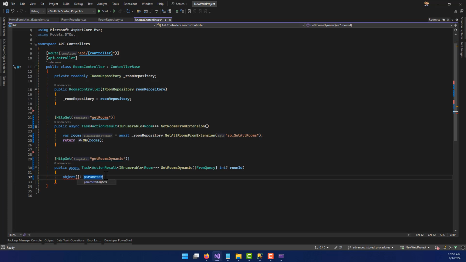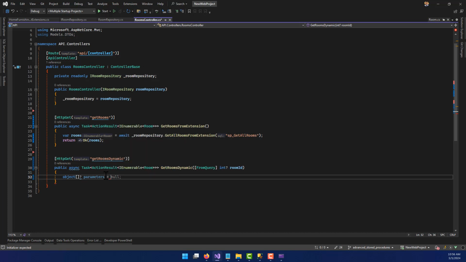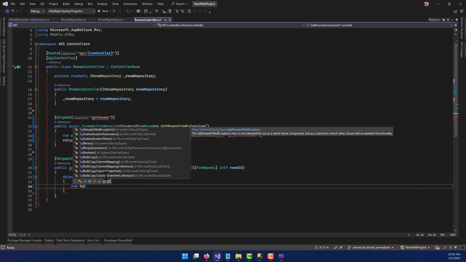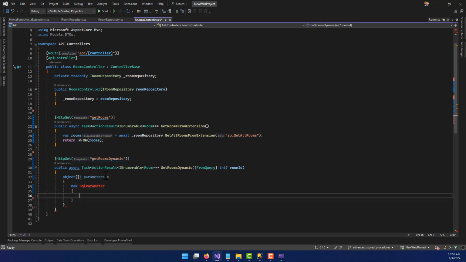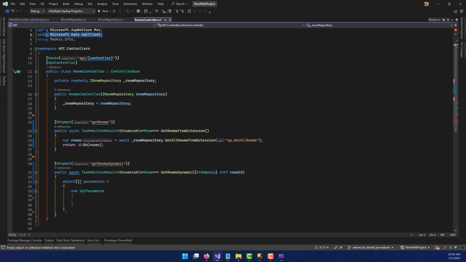This may look familiar to you. I'm going to populate the parameters that I would be seeing in the extension method. So I'm going to say new SQL parameter. There we go. I want to make sure I import this System.Data.SqlClient right here. And then here we're going to say parameter name, because that's the part of the class that I need to populate.